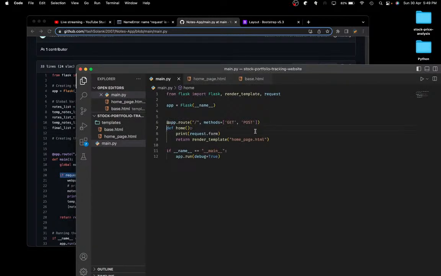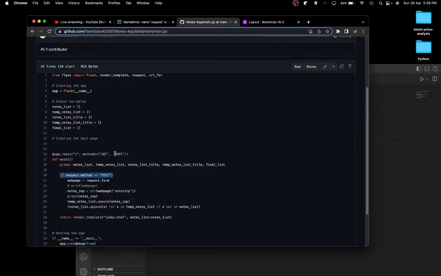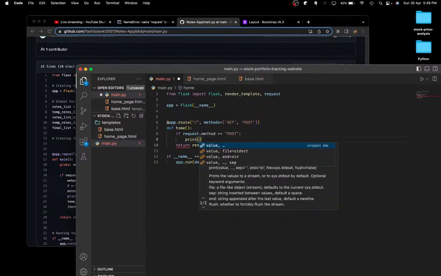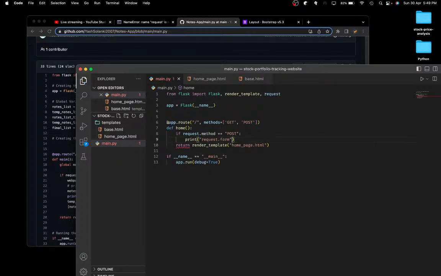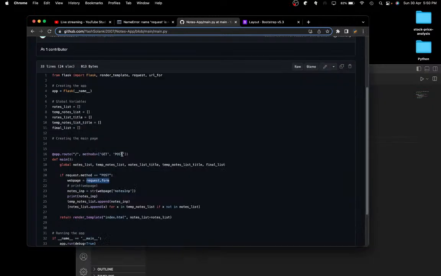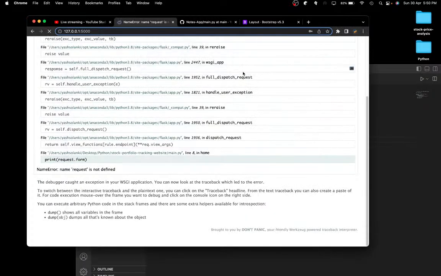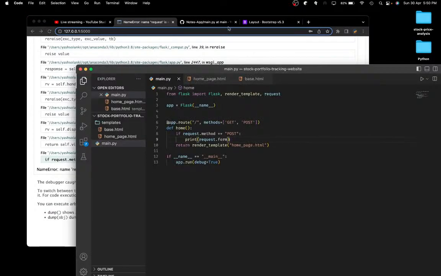And I do need to check if it is a post request because I don't want to print anything out if it is a get request. I really don't care. And it is request dot form. So that's something a little weird, but I just hope that it works. Please work. So if I reload the page and we confirm the form resubmission, request is not defined. Wow.